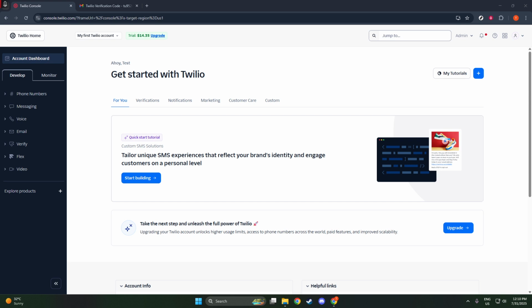You can do this by heading over to the Twilio website. Simply type in the URL https://www.twilio.com/console into your favorite web browser. It's important to double-check that you're accessing the correct account since the sub-account you wish to delete is linked to your main one. Once you're successfully logged in, the next step is to navigate to the admin panel.